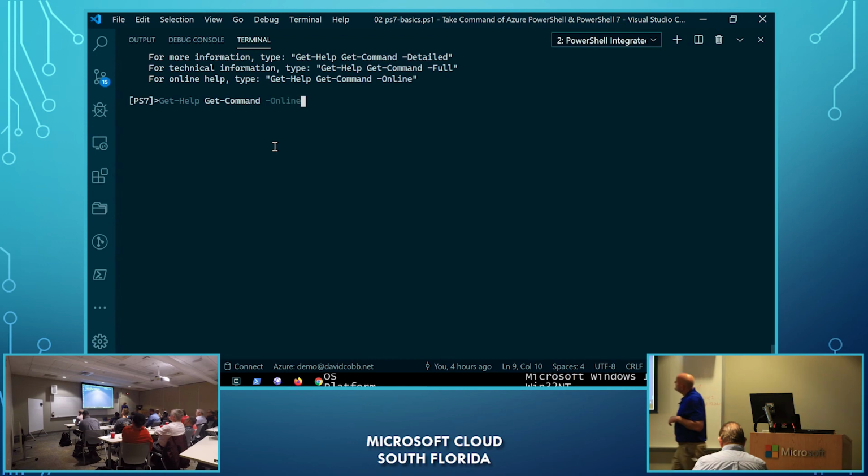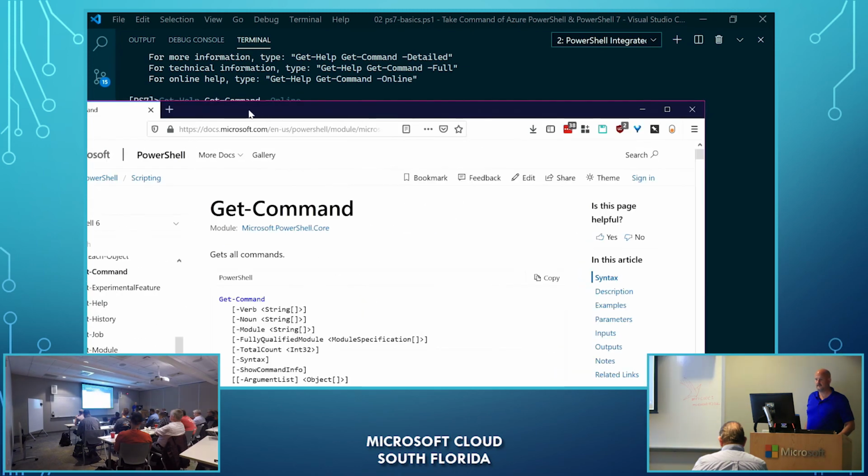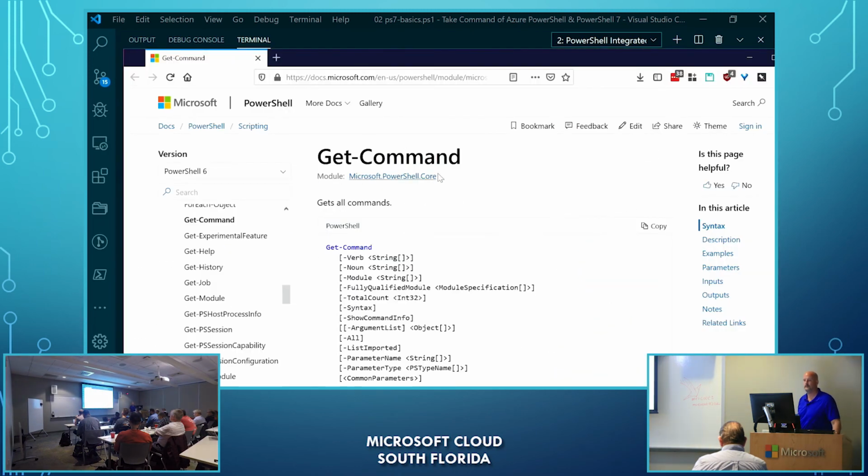Dash is a parameter. Whenever you see a dash after a command, that means I'm about to give it a parameter. This is -Online. This is opening up my browser, of course, in the other window. And it's giving me some help on the online version, if it can find it. Not everything has online help. And notice the default here, I'm on docs.microsoft.com. The link is in the references as well.